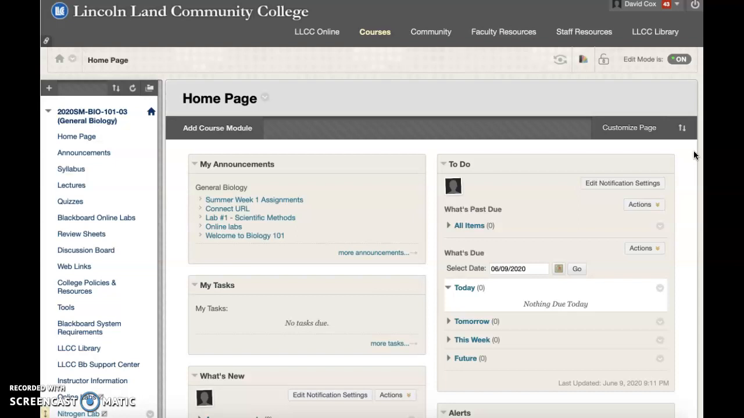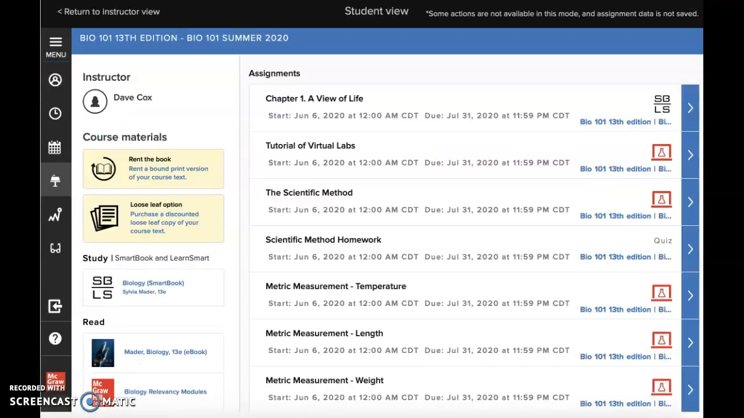Okay, so let me jump out to Connect. I'm going to show you guys where that is and what to do there. And then I'll come back into Blackboard and show you what we're doing with that. Okay, so here's Connect. This is what it should look like for you guys. This is a student view.